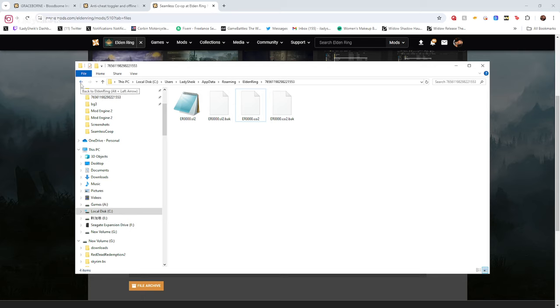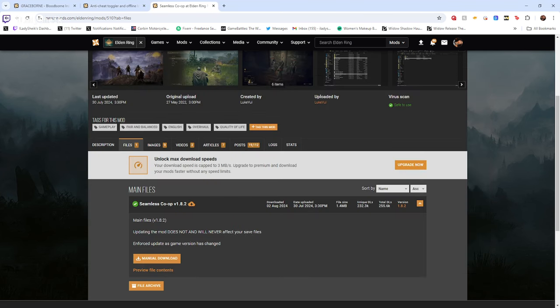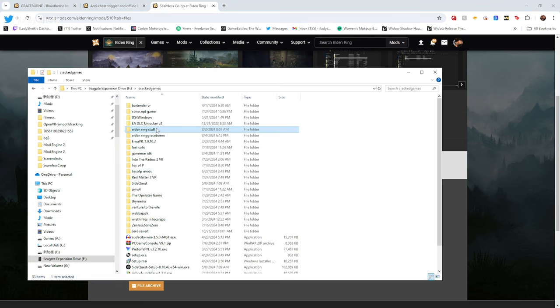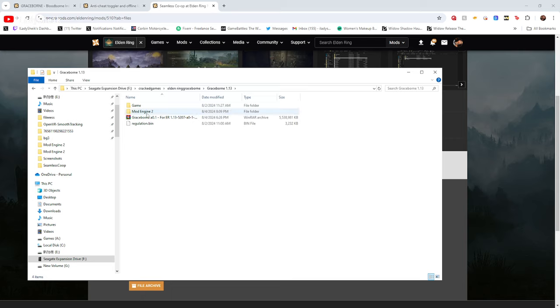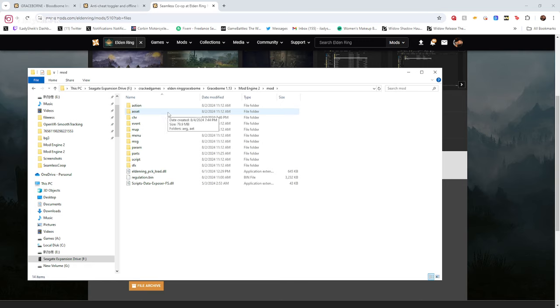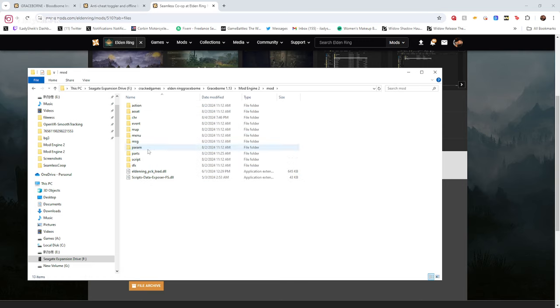But anyway, another way to fix it, if you really have an issue no matter what you try, is to go to your Mod Engine folder that you got from Graceborne. You want to go inside your Mod Engine 2 folder, and then inside your mod folder. The next thing you will see is the regulation.bin file. You want to move this somewhere else. For me, to find it easier, I just move it to where I have everything installed. I already have it in there because I already did this before. You can also put it on your desktop, it doesn't matter. Just make sure it's not inside your mod folder anymore.